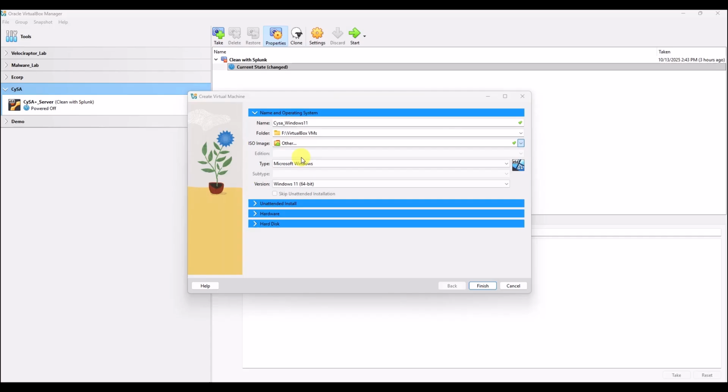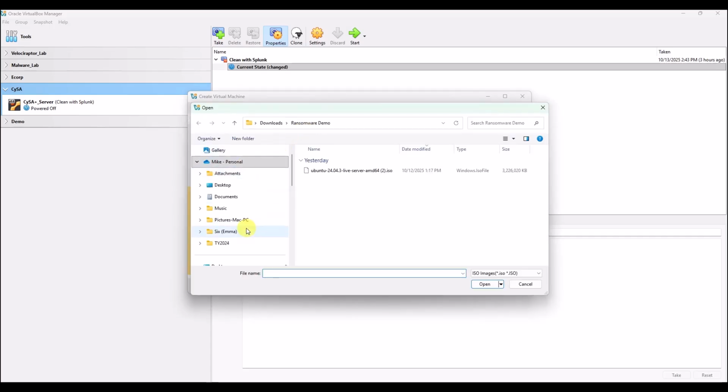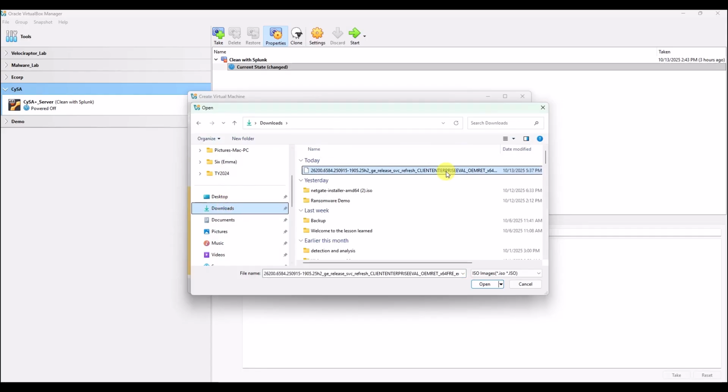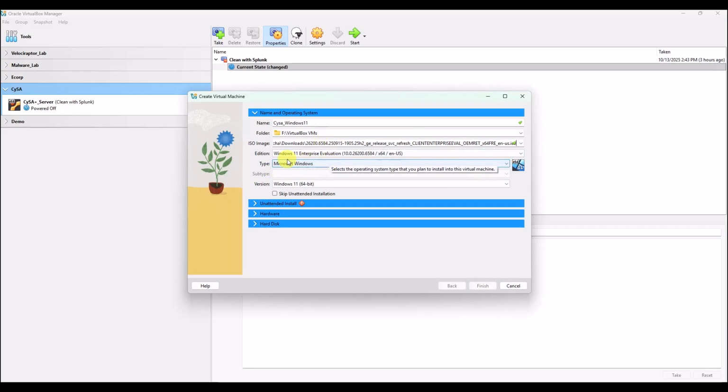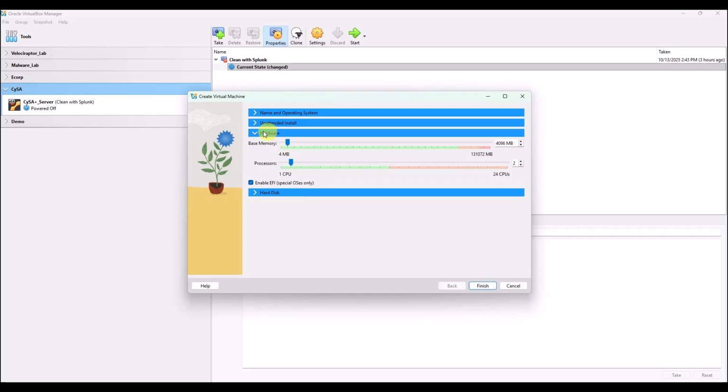So I just downloaded a new ISO, and I'll go to my downloads folder. And there's the new ISO. And I'll select open. So this is Windows 11. It automatically recognized it, so the edition and the type and the version did an autofill. I am going to skip the unattended installation.